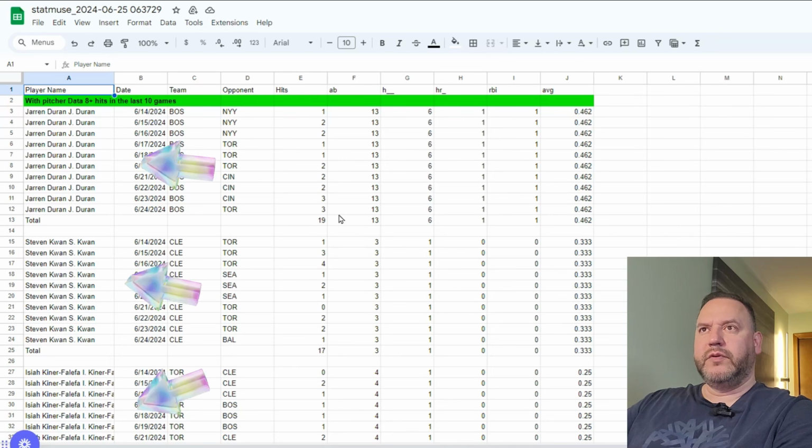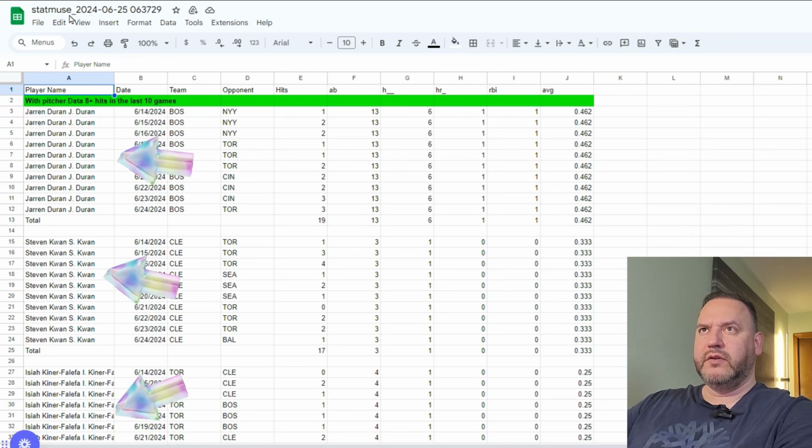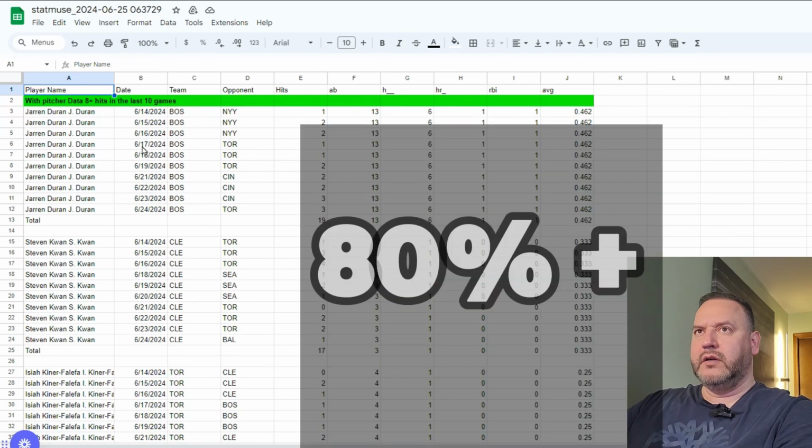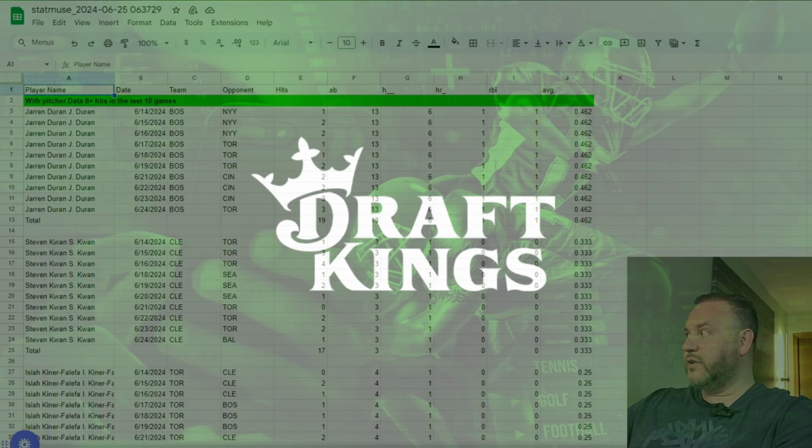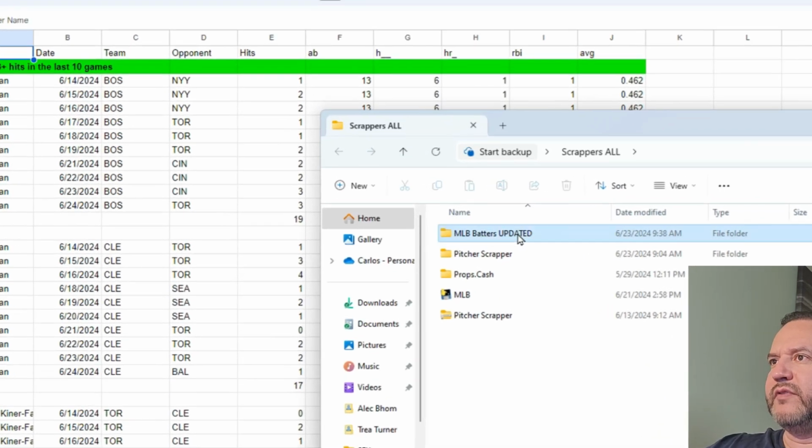Wanted to show you what batters we were looking at today. So for example, today you can see the day 10. Basically, what we're looking at here is the best batters on DraftKings to start with. And then we use a scraper to pull that information.